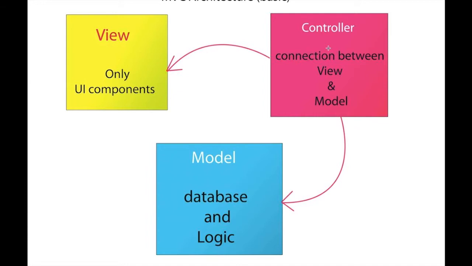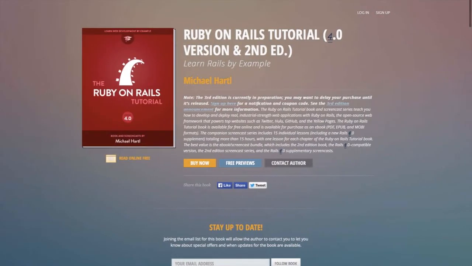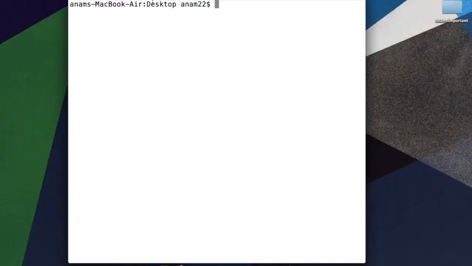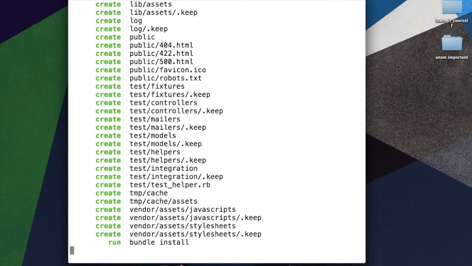Now we'll demonstrate how to create a Rails application in a Unix-based OS. First, you have to install Rails, for which you can refer to railstutorials.org, where you would find the steps to install Rails. Now let's start creating the application. First, open a terminal and type rails new, then the name of the project. For example, rails new learn_it_yourself. A bunch of directories and files will be created. A folder named Learn It Yourself is created on the desktop.